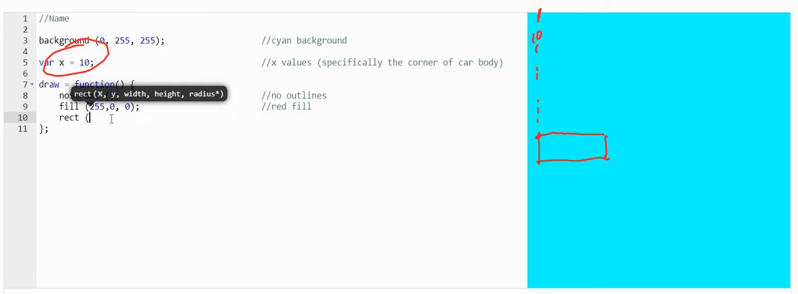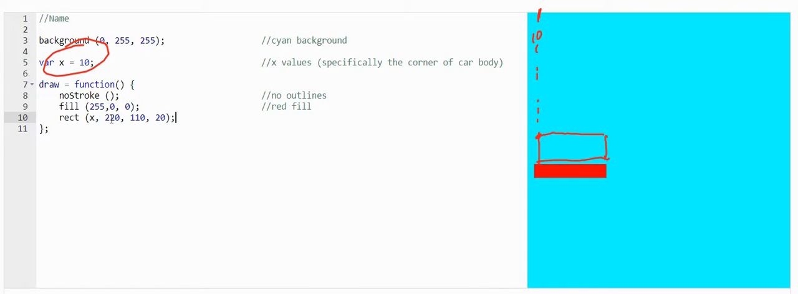and we're going to go X, and then let's go to 20, and then we'll go about 100 to 110, and then maybe about 20. That is a little bit low. So I think the X is correct. This is going to be the body of the car. Okay, the X is correct. The Y is too low.